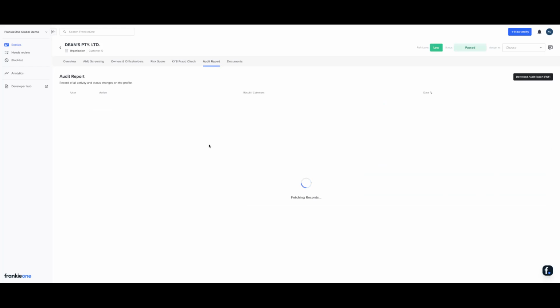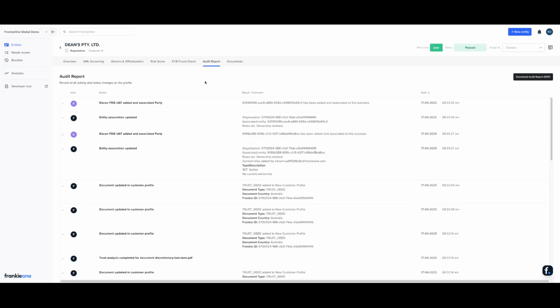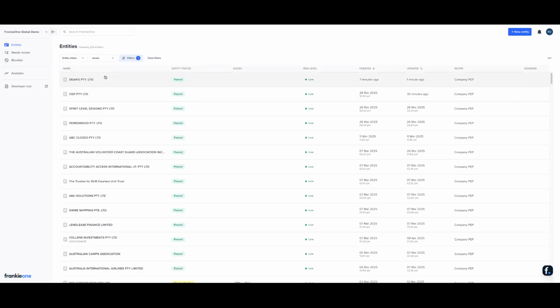Finally, I can head on over to my audit report to see all the steps that have happened on this entity and what has been done by the user. This is super helpful when it comes to audit time to ensure that all the work has been completed to complete the AML on this business. And heading back to my Entities tab, I can see Dean here, fully onboarded and passed for me. And with that, your operators can have a much smoother and faster process to complete KYB on business entities.